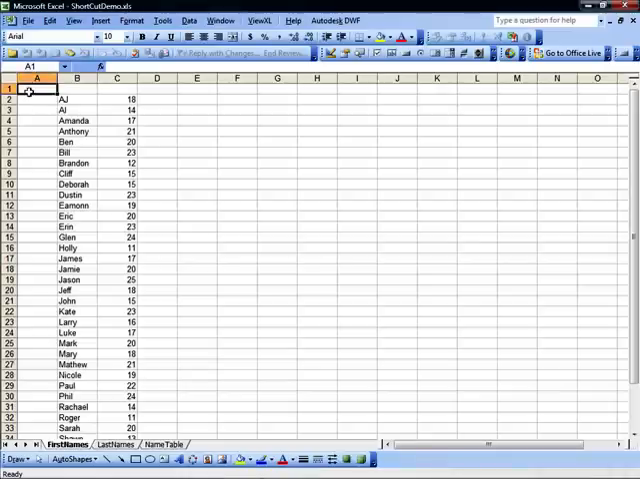Hi, my name's Brandon, and I'd like to go over some of the data manipulation shortcuts in Microsoft Excel. These are pretty nifty shortcuts, and when you're manipulating data, moving it around, so forth, they're really helpful.